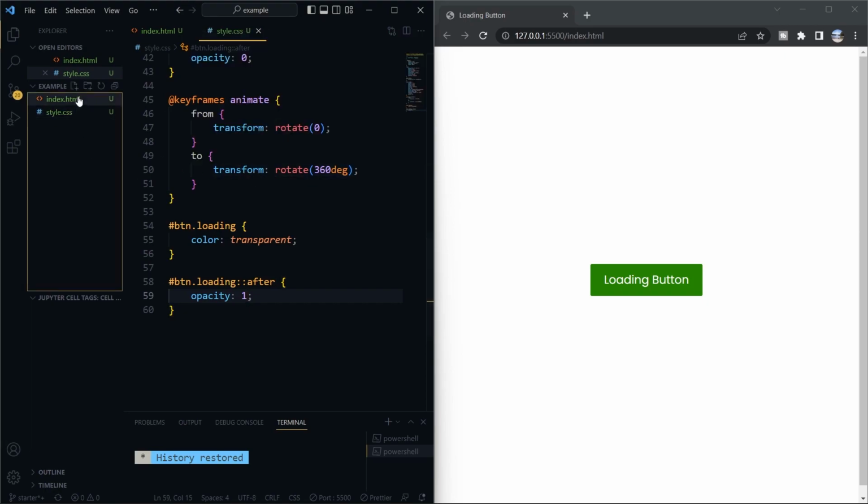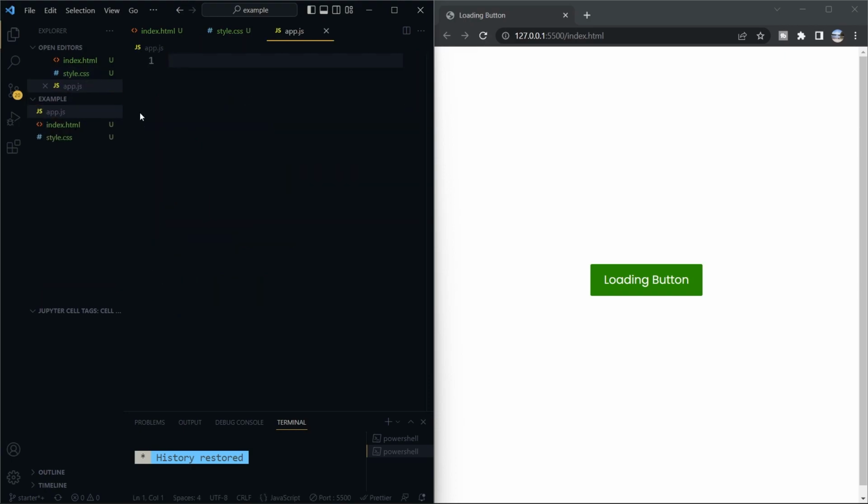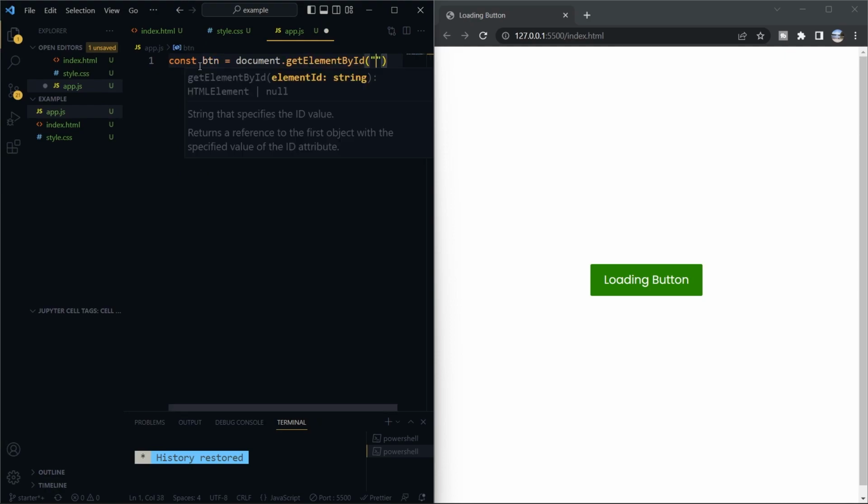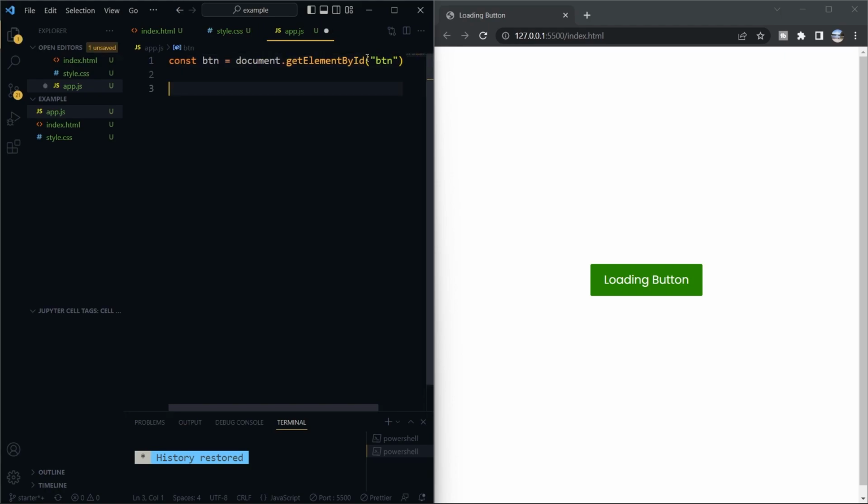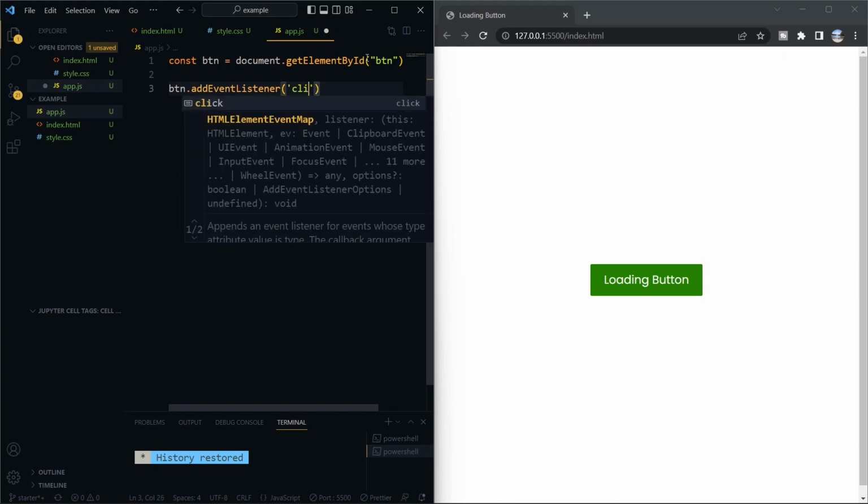So for that we need JavaScript, and I'm just going to open and create a JavaScript file. And first of all we need to get the button. So I'll say const btn, make it equal to document.getElementById, and the id was btn, so I'll put that in there. Okay. Next we need to add an event listener so that we listen for a click.